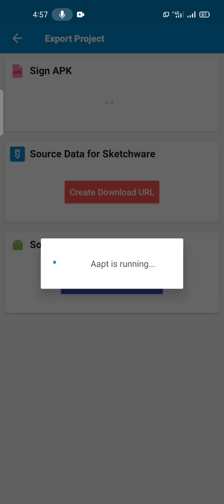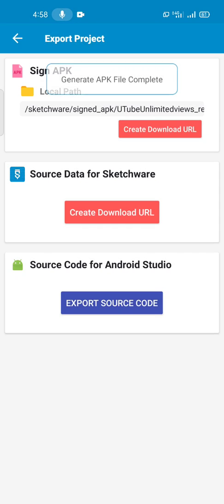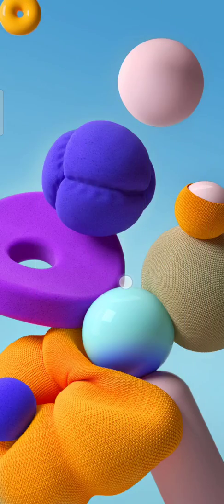It's going to take the process that it usually takes while it is compiling the app. You see DX is running, it will say APK is building, stuff like that. It is going to go through all this process. After the process, it is going to sign the app and it will save it in a Sketchware folder somewhere. Now, we are done signing.